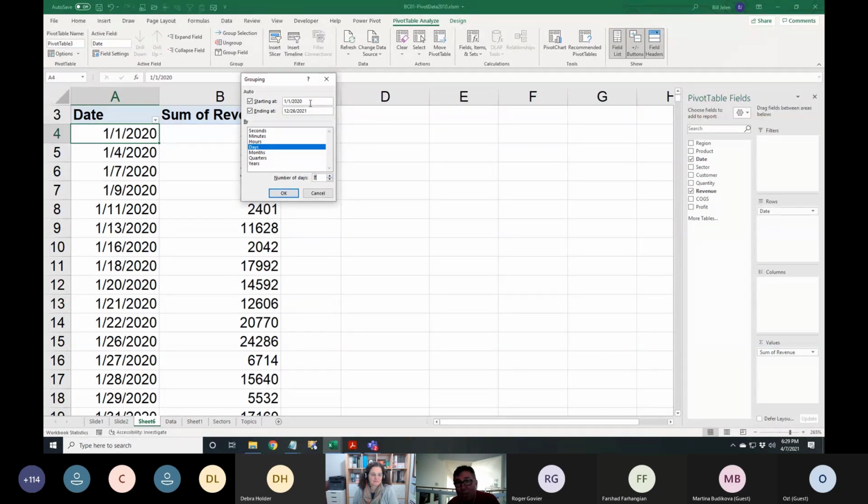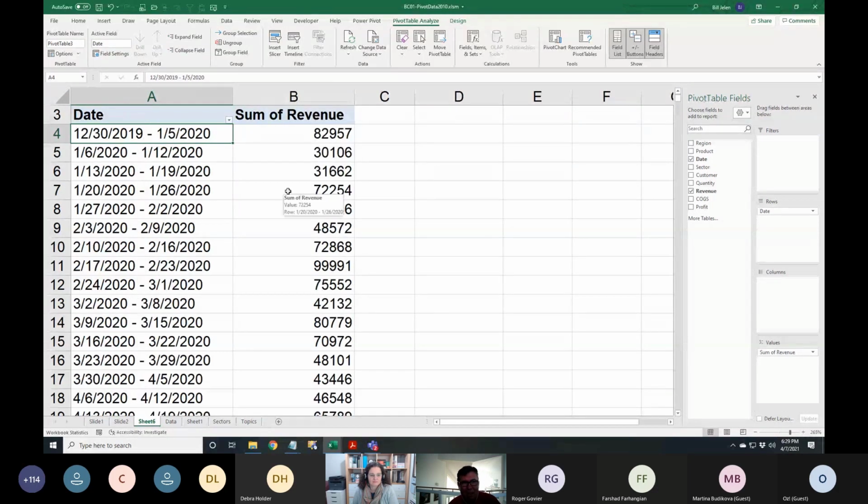And then you have to go look at the calendar. January 1st of 2020, was it a Wednesday? Right? And if it was, then you want to go back to start on the previous Monday. So that would be 12/30 of 2019. Otherwise, your weeks are going to go Wednesday through Tuesday. Click OK, and you'll have weekly data out there on the left-hand side.